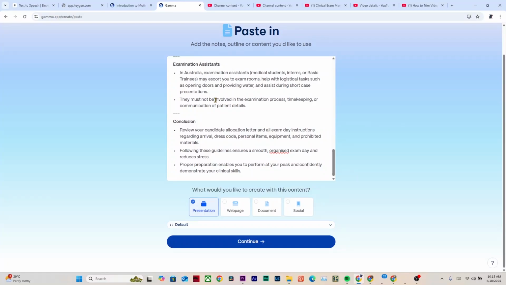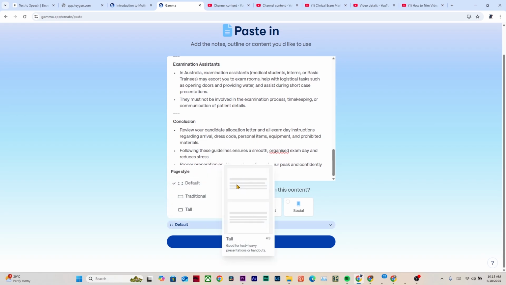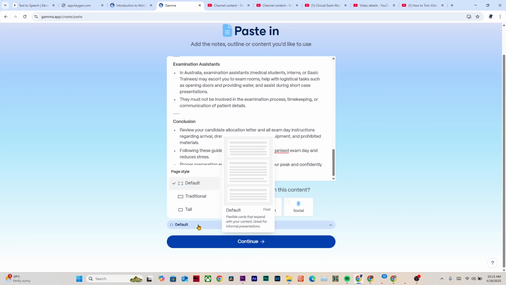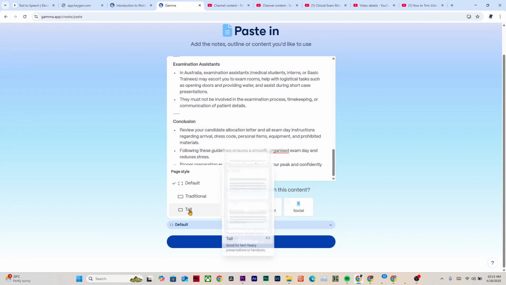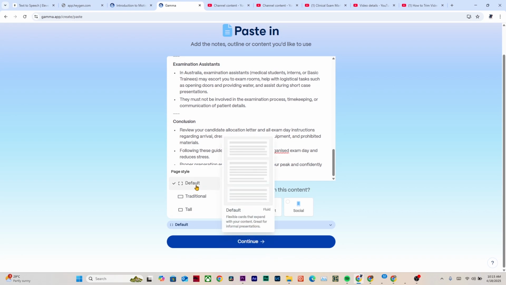And so I can still change what I want to do. But what I want to do here is create presentation. And I can set the default format that I want it in. So we have default, traditional, and tall. Basically, this is just talking about the orientation of each slide, how long or wide it should be. And another word for it would be aspect ratio.